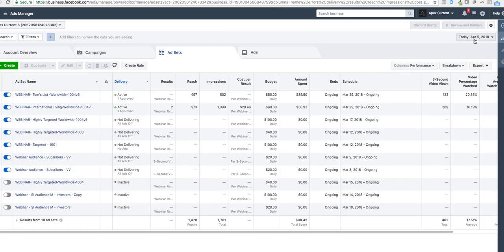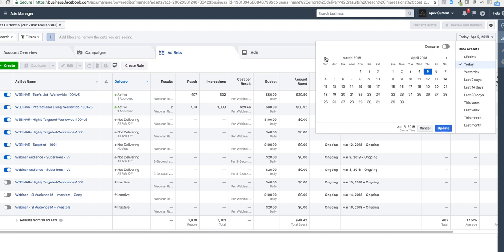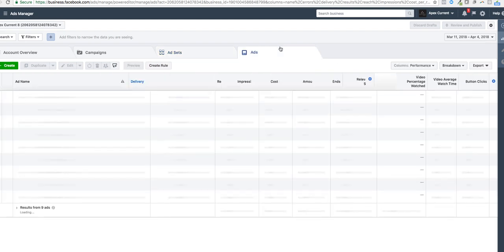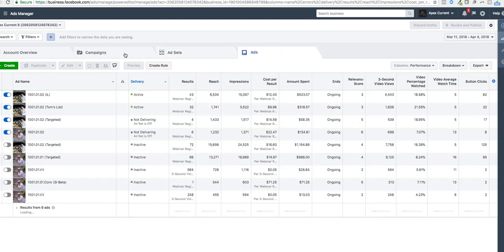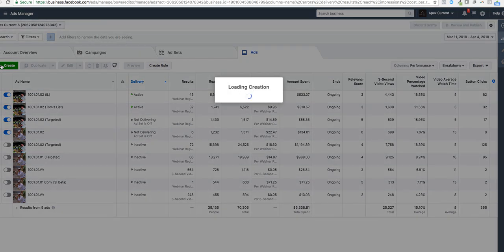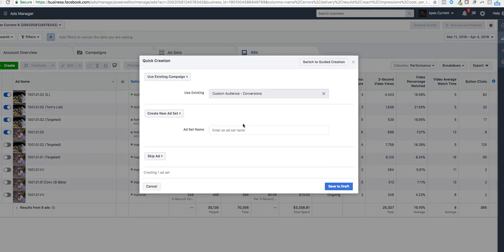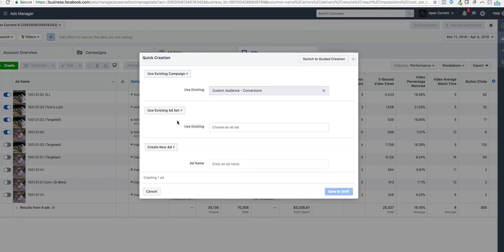We've only got a couple running right now. We've only been running campaigns for a few weeks. Not that any of that really matters. We're going to go and I'll click create ad. Remember, I won't have anything else selected. I talked about that in a previous demo. Let's go with our custom audience conversions. Let's just say we've already got our ad set that we want created.